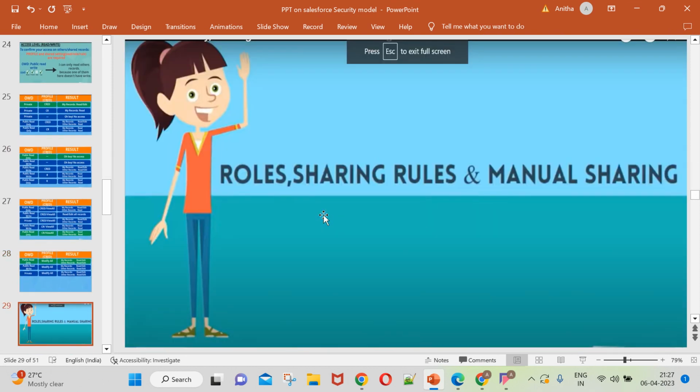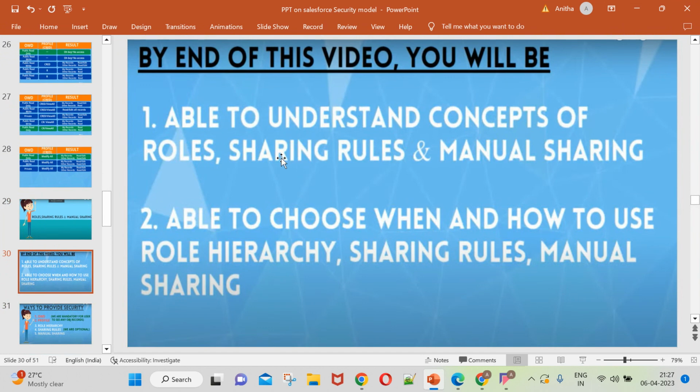So we are going to discuss the roles, sharing rules and manual sharing now. By the end of this video, you will be able to understand the concepts of role hierarchy, sharing rules and manual sharing, and you will be able to choose when and how to use role hierarchy, sharing rules and manual sharing based on the given scenario.